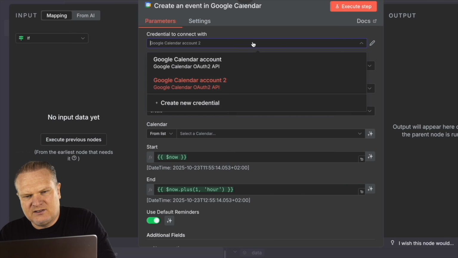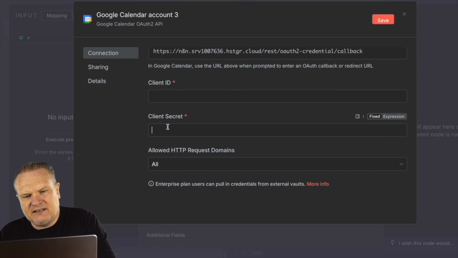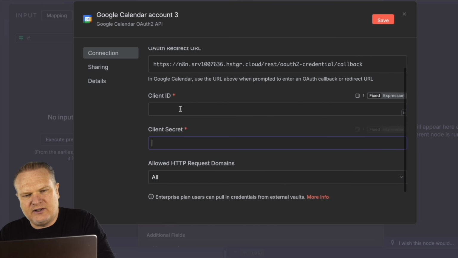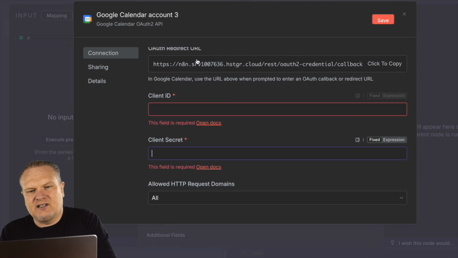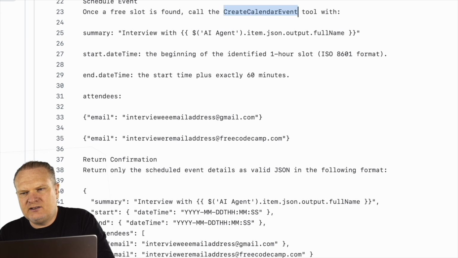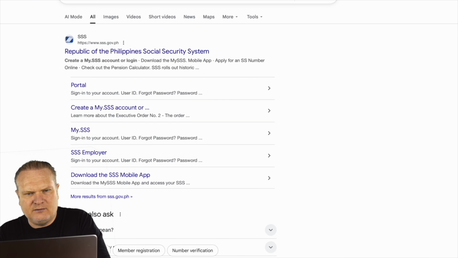So we want to select the create new credential option here. And you can see we've got the client ID and the client secret available to us. And so we need to create a client ID and a client secret so that we can use the Google Calendar API. So let's go to that Google Cloud URL that we should be now quite familiar with.